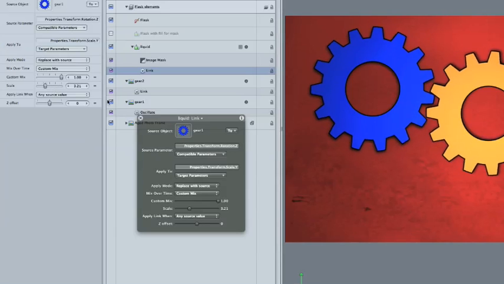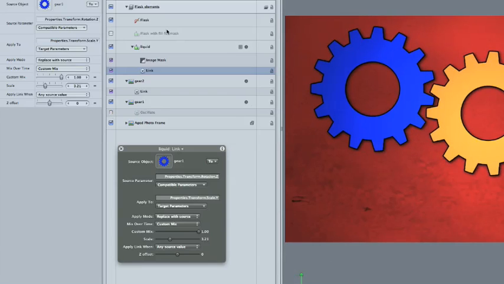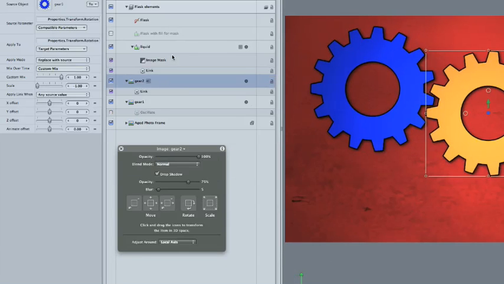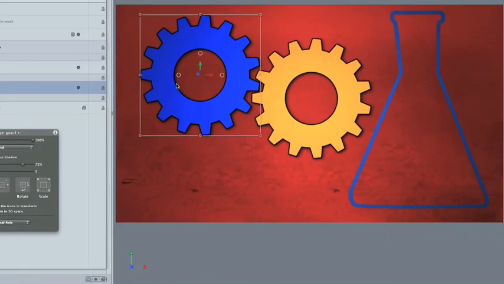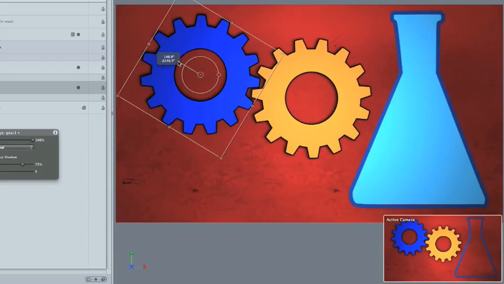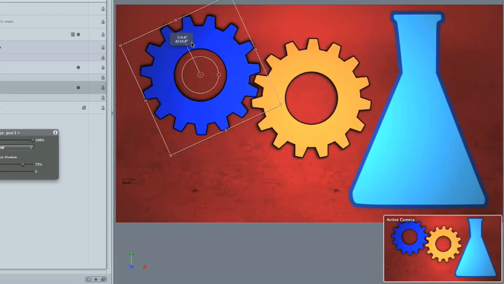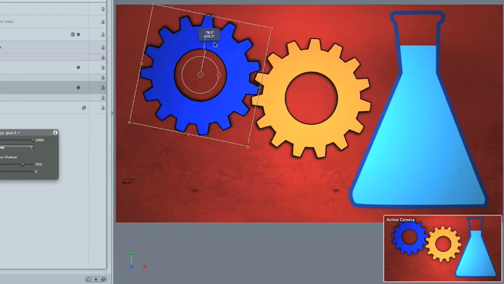So all we have to do, if I turn off the oscillation of that first gear here, let me just stop playback. But if I select the first gear, anything I do, if I just drag on its rotation handle, you can see how the other pieces react to just manually dragging on that. Right. And that's the relationship that stays no matter how you animate that first gear.